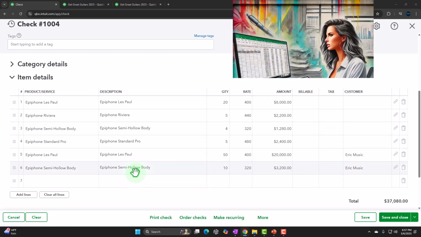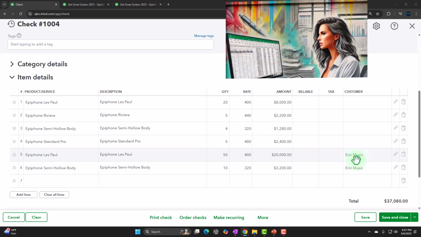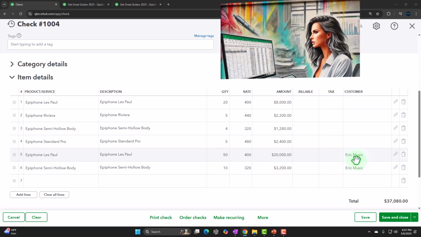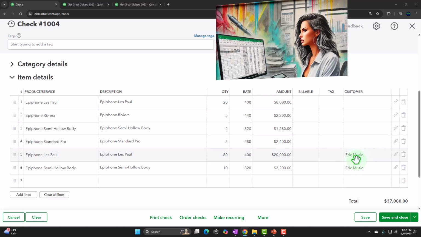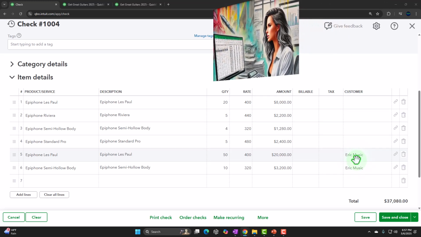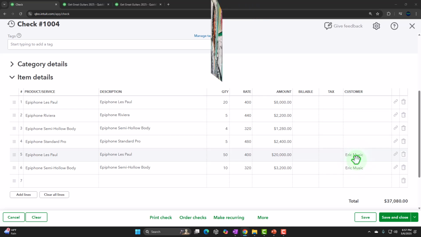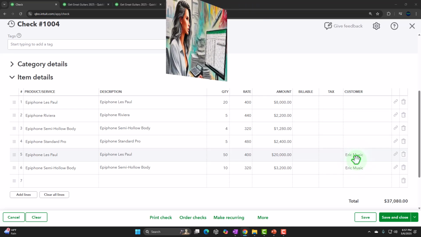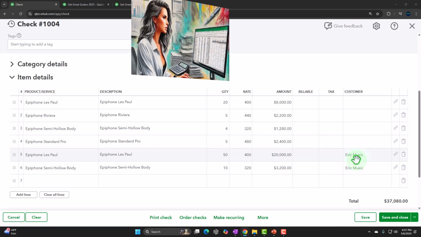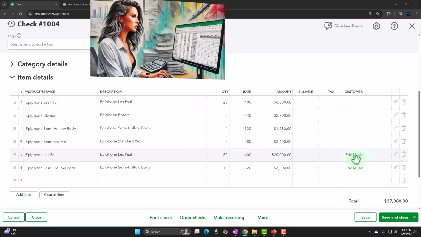Now, also note that down here, we have these two that were assigned to a specific customer. This is where it gets a little bit wonky. This is useful because it basically tells us, hey, you bought these guitars for a particular customer. And now that I have the guitars, I can turn around and sell them to the customers by processing an invoice or a sales receipt.